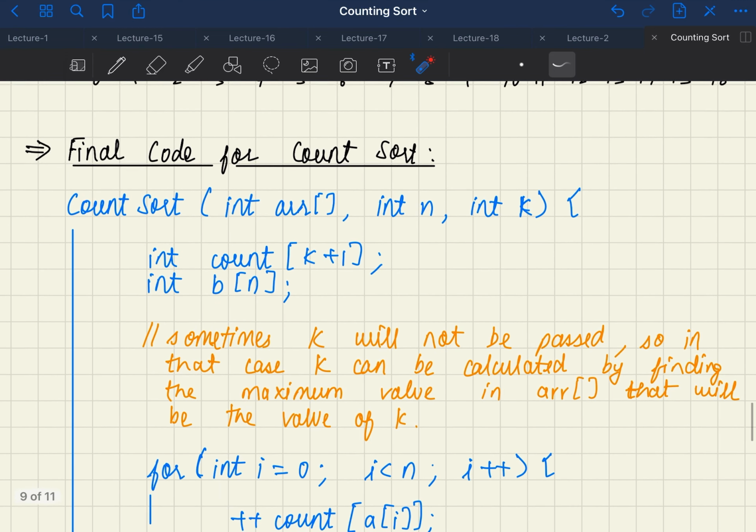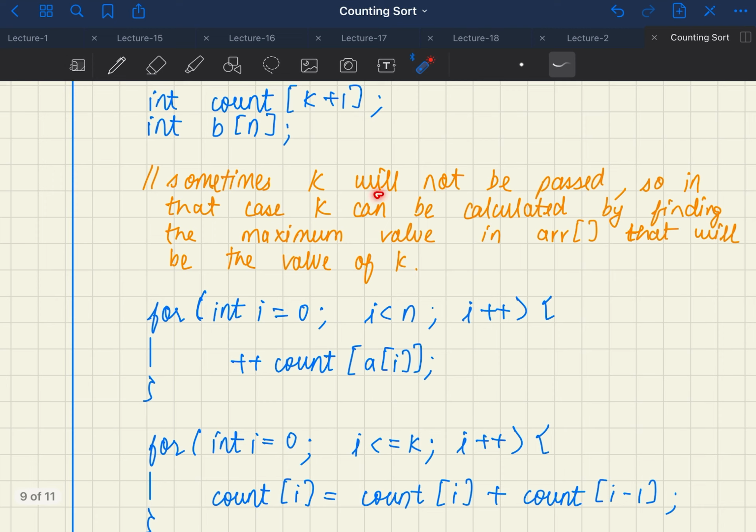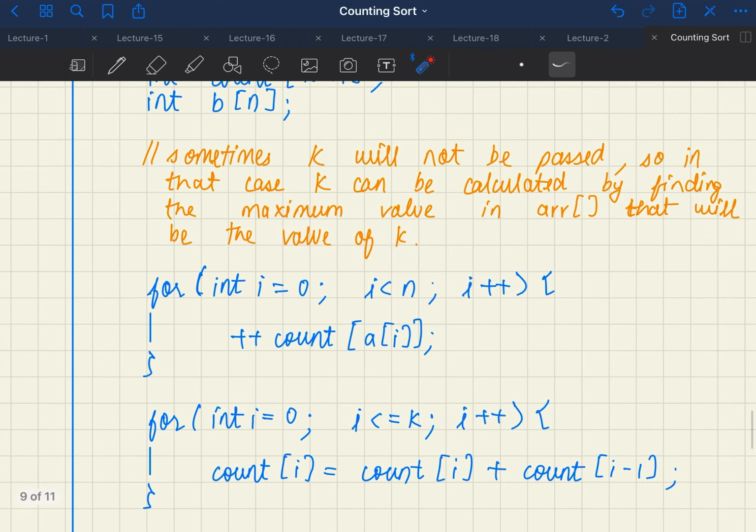So the final code for counting sort is, we can basically write a function in which we will be having an array, the size of it, and the value k. We will be initializing a count array of size k plus 1 as discussed before, and also an array B in which we will be storing the sorted array. Sometimes k will not be passed, so in that case k can be calculated by finding the maximum value in array A, as discussed before.